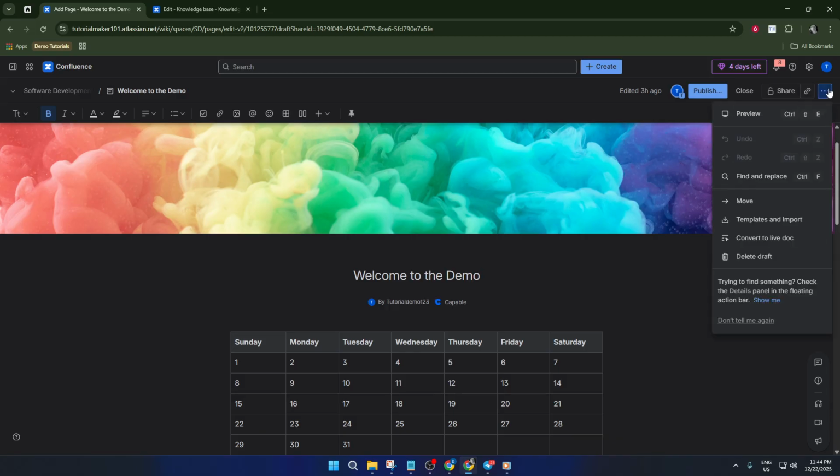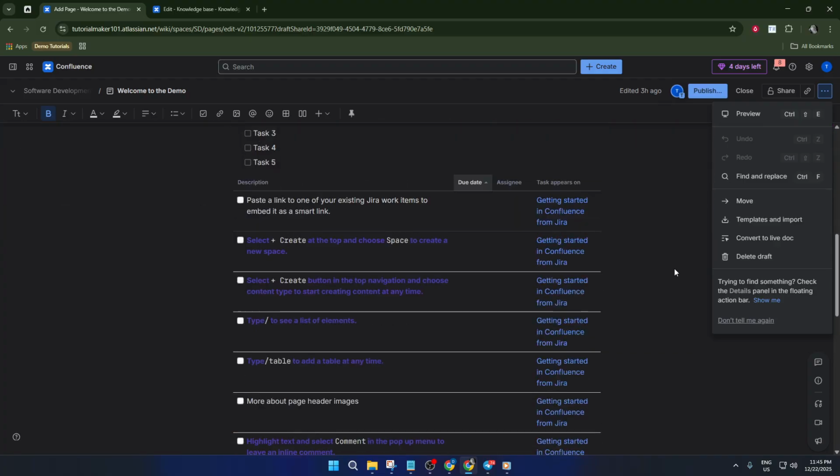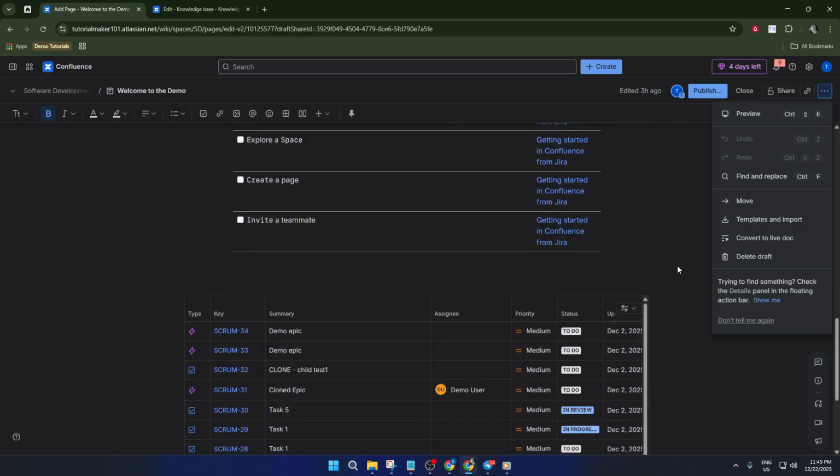Now, with your draft open, it's time to polish up your content. This is where you add your page title, write out your text, and insert any images or tables your readers will need. Confluence is really forgiving here. All your changes are automatically saved as you type, so you never have to worry about losing your work if you accidentally close your browser or need to step away for a moment. I always like to read through my page out loud to catch little errors or awkward phrasing. It's a trick that's helped me countless times.